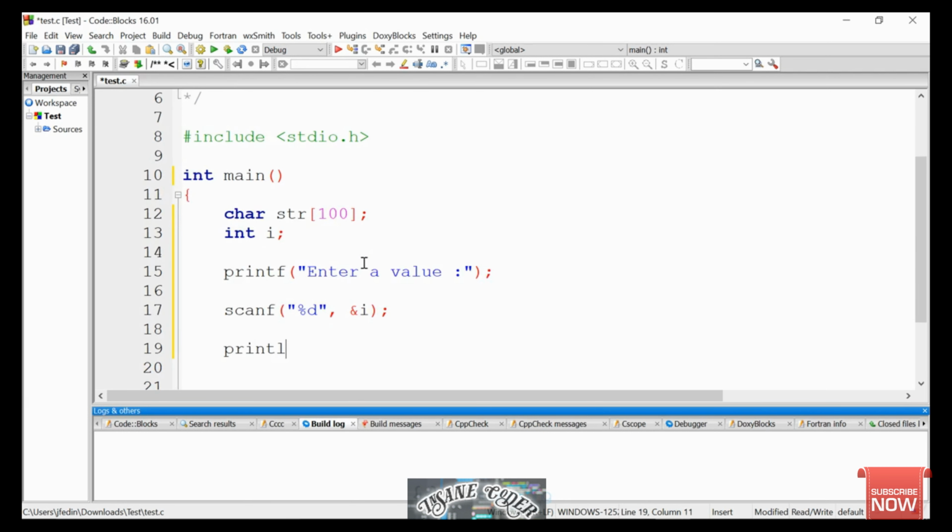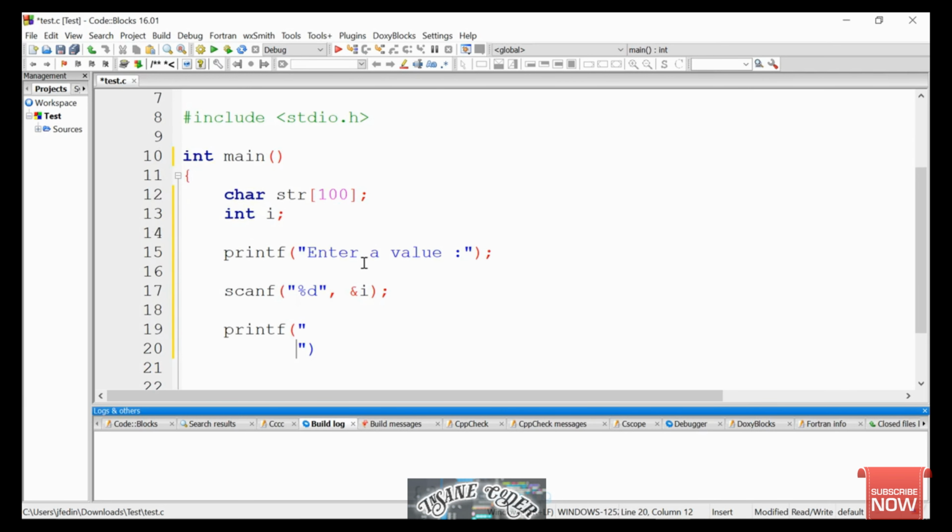So now we just want to print what we entered. So here we're just going to add a line feed so it's readable. So we're going to use our escape sequence \n, and we're going to say you entered %d, and we're going to display the value of the variable. And we're also going to put a line feed after. So the value of the variable that we want to display is I. We're going to end it with a semicolon, and then that's our program.